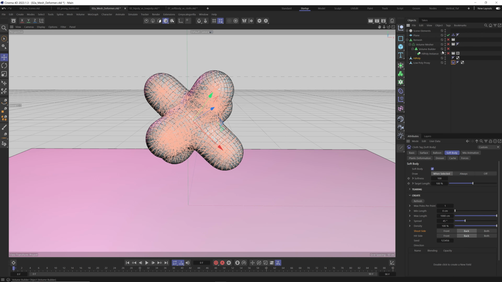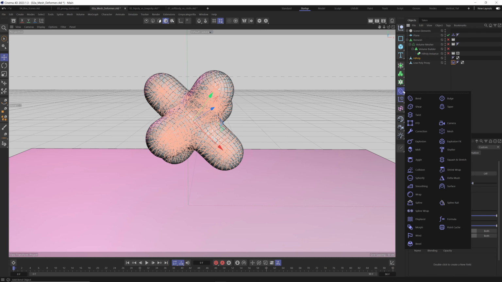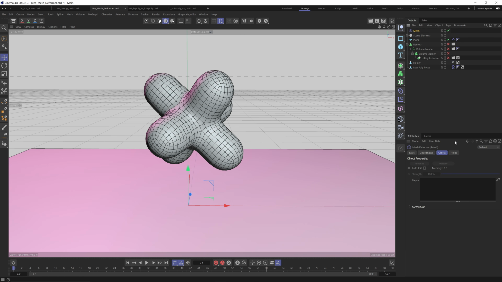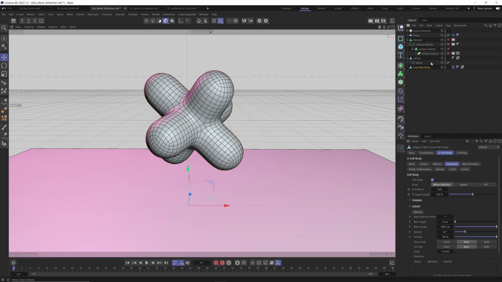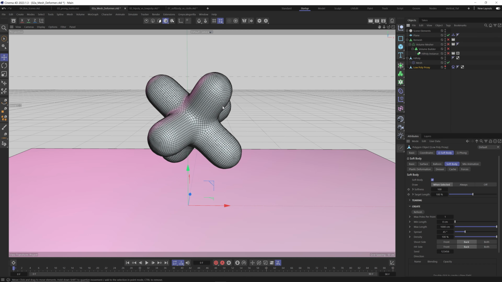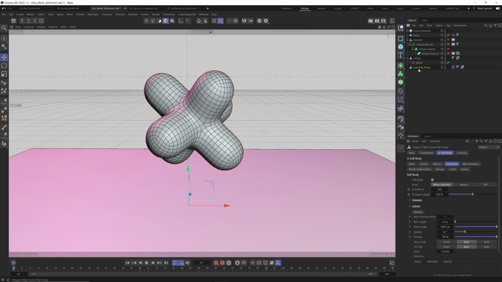Okay. And then to drive the high poly object with this low poly version, which will be much faster to simulate and all that kind of stuff, what we're going to do is go into the deformers menu and grab a mesh deformer. And we're going to make this a child of the high poly object. And this is where you define the low poly cage that you're going to use. And that is going to be this object right there. So you can see it's kind of covering up the high poly mesh there.